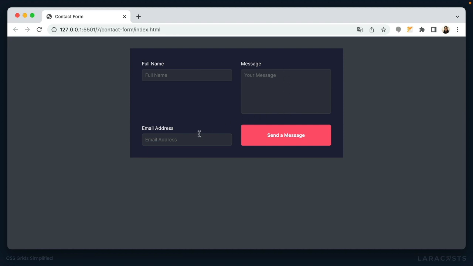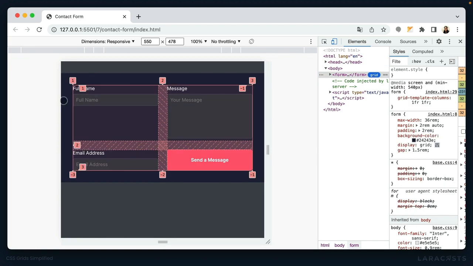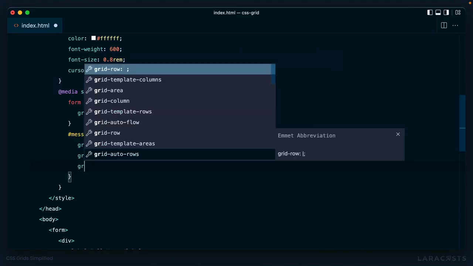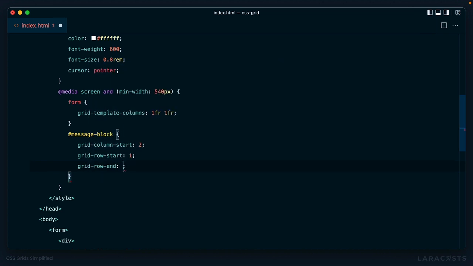It does appear like there's a lot of empty space here, but no. If you inspect, this is still row number 1 and the email address will not come into row number 1, right? But if we make the message block span across the first 2 rows, the problem is solved. We can do that using the grid-row-end property. For grid-row-end, we have 2 options.